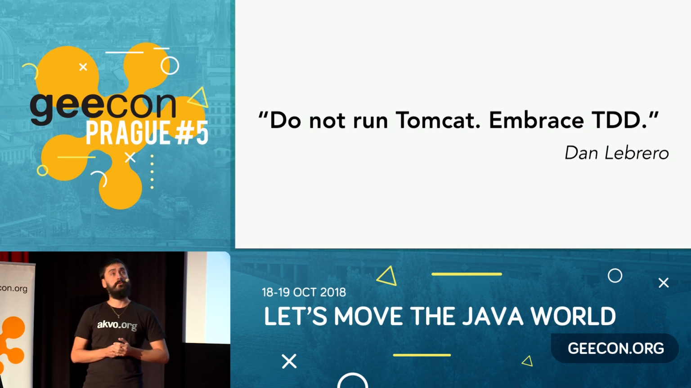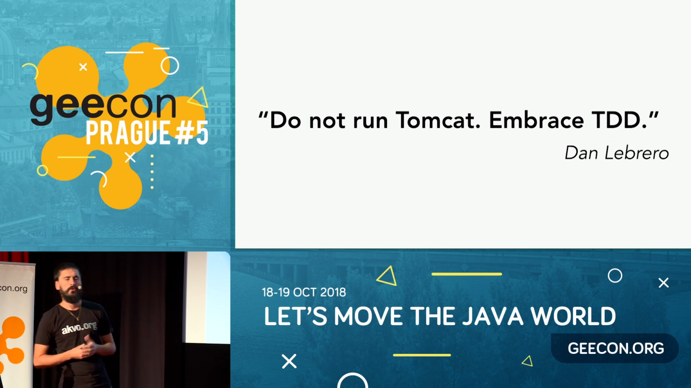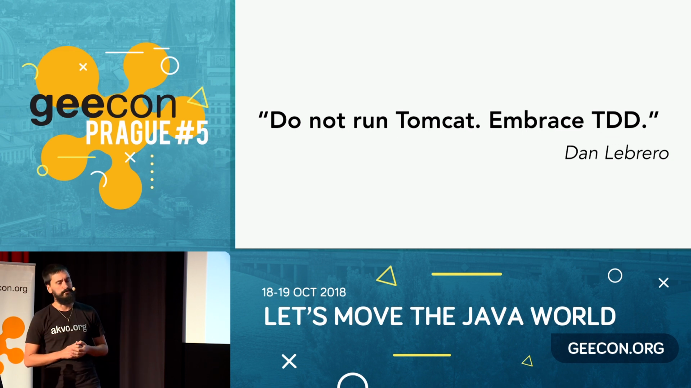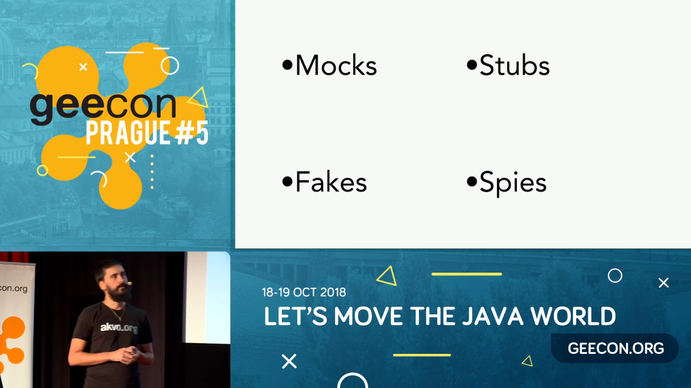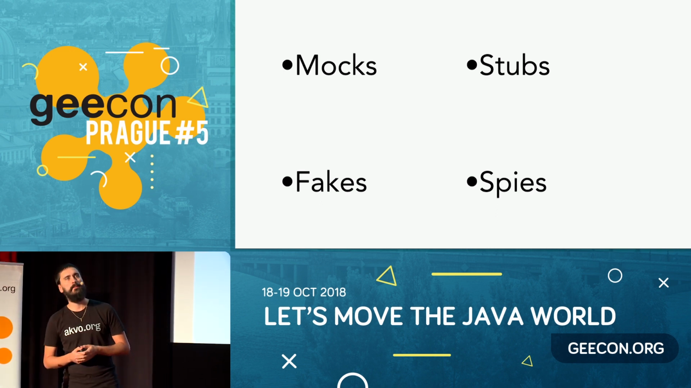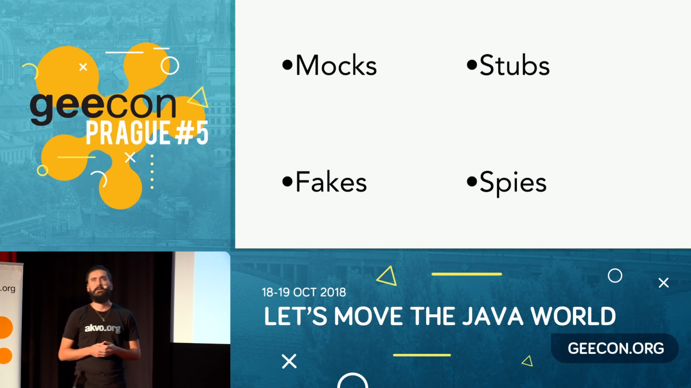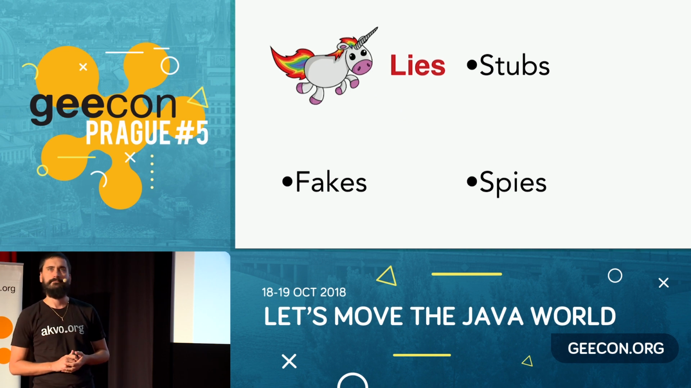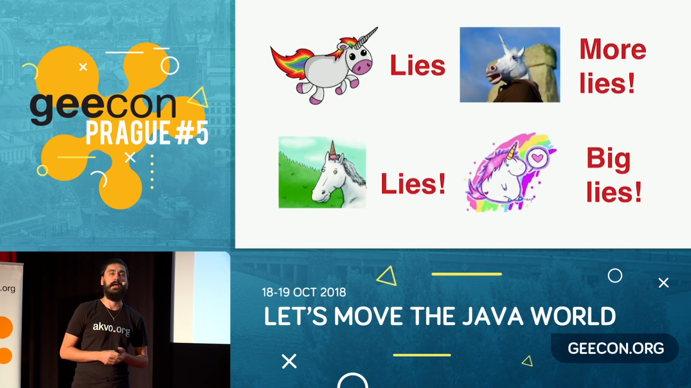Now, you have been doing TDD long enough. You probably know that TDD has some shortcomings. So let's look at them. Who can tell me what mocks, stubs, fakes, and spies have in common? What are mocks? Mocks are just lies. What are fakes? They are all just lies, right?